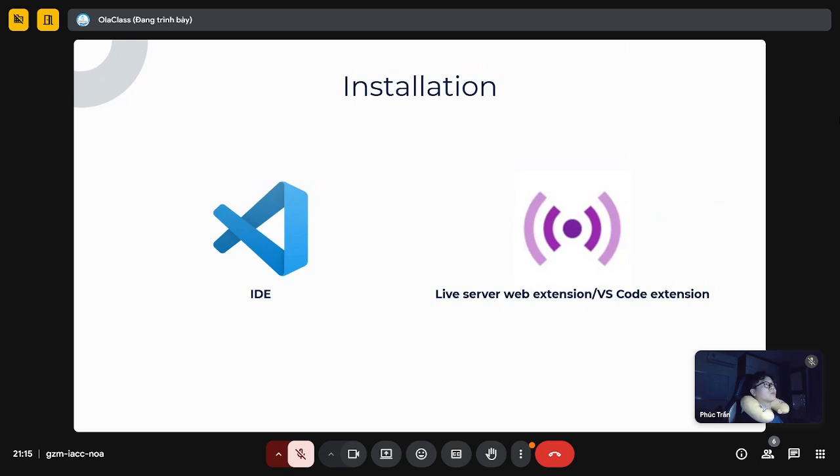About installation, I need you to install first an IDE, Visual Studio Code, and the second one is an add-on service named Live Server. We have two versions: Live Server as a web extension and Live Server inside your Visual Studio Code, and you can install it immediately on Visual Studio Code. I think it's much more convenient.